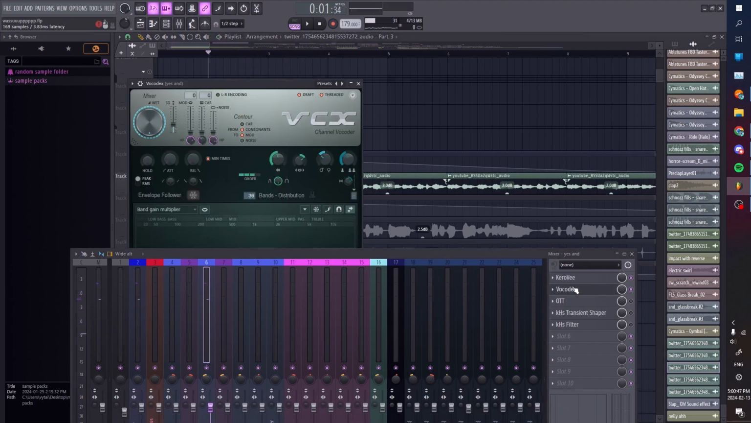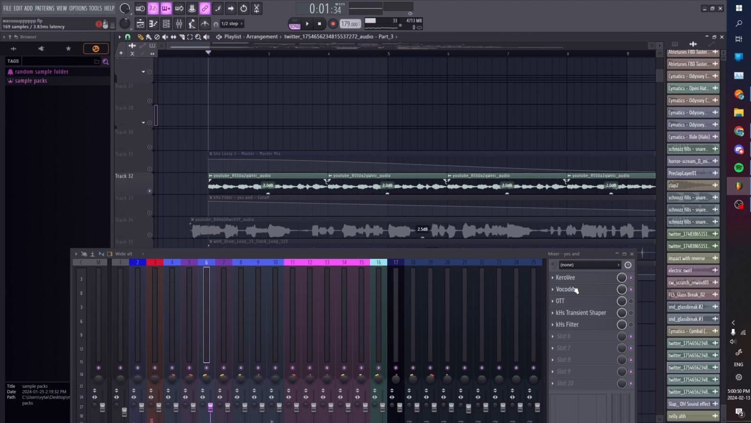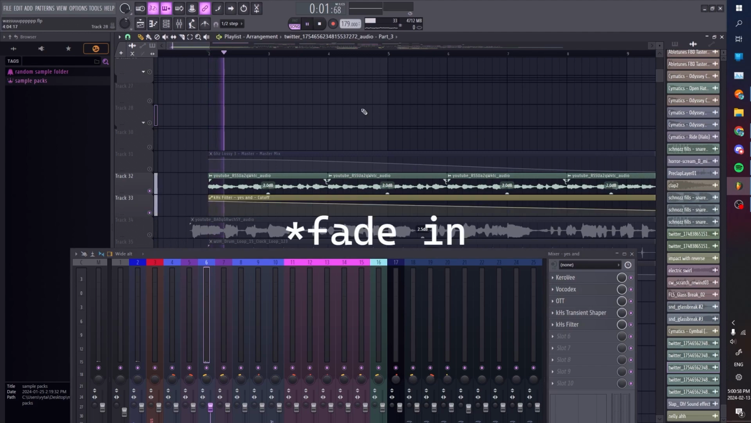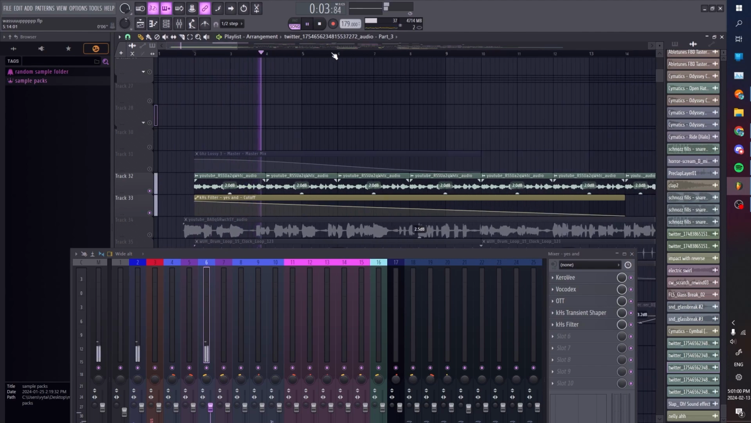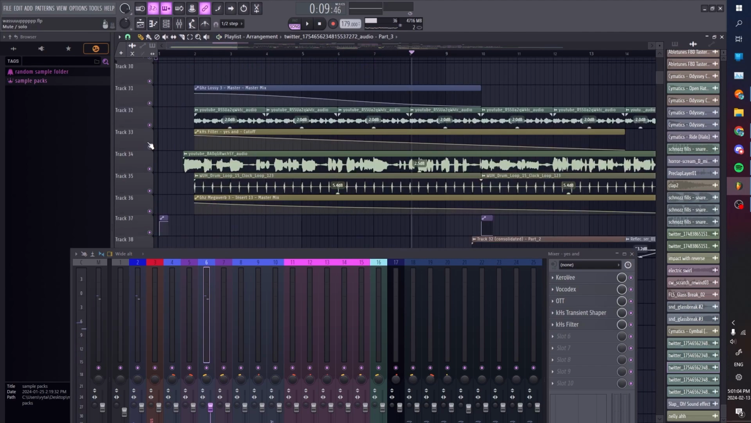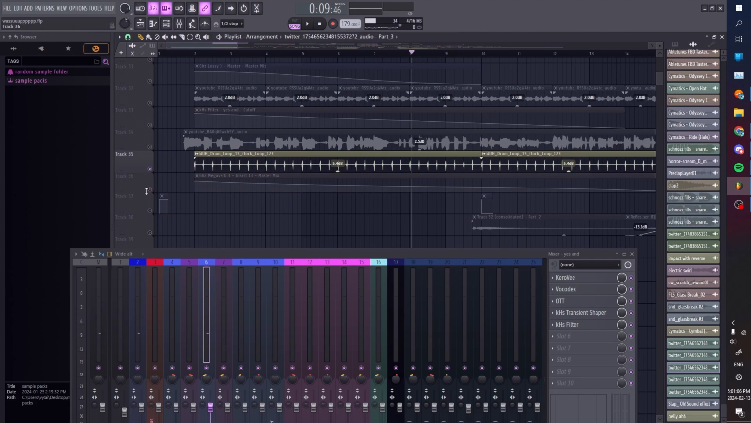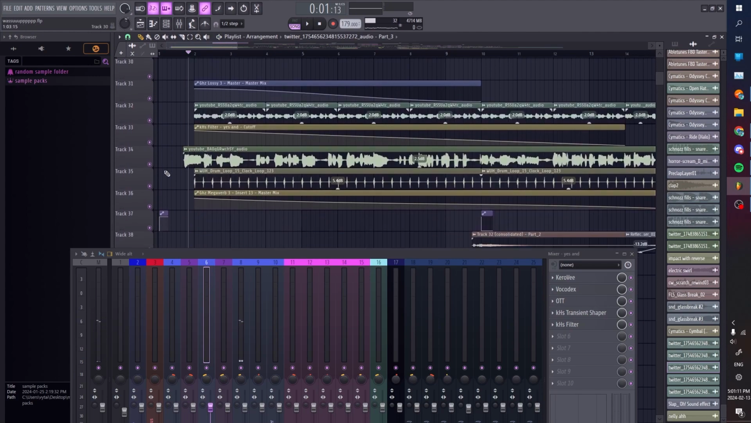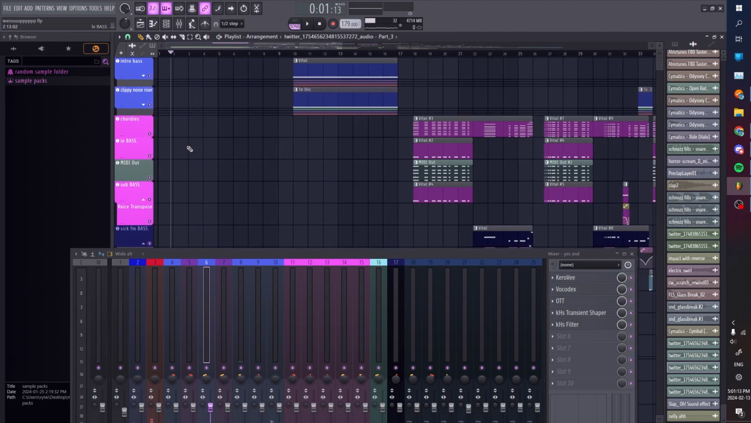So the Vocodex gives it that weird, squishy transient thing going on there. And then OTT to accentuate that, transient shaper to accentuate that, and then there's also a filter for the intro. And then there's also this ticking clock thing with reverb on it. Yep, and then there's also a bass up here.